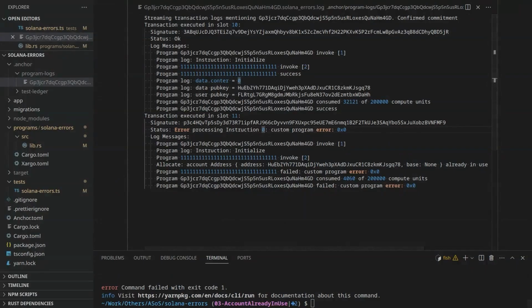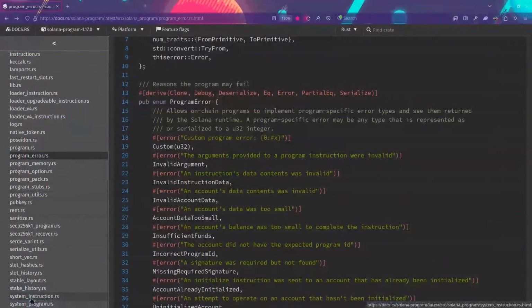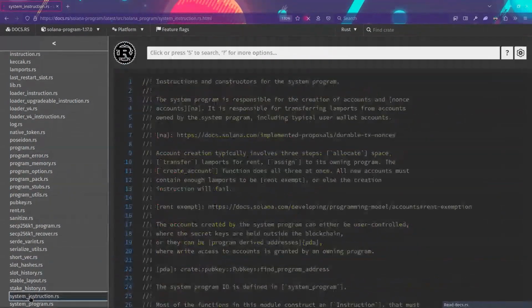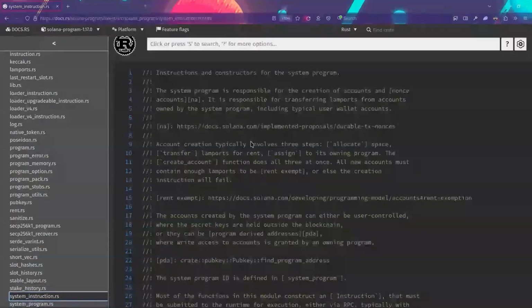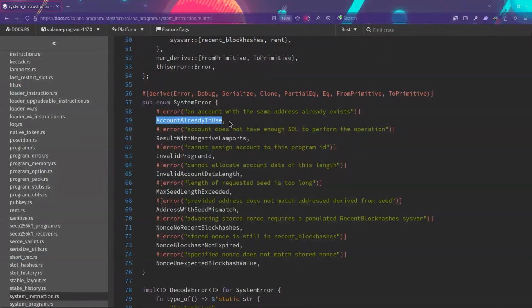And again, you would need to search in the documentation. We are in the system program, so it will be the system instruction. If we go to the system instruction.rs file, here again are other errors specific to the instructions. And if we check the index 0, that is account already in use. And this is actually the error that we have encountered.